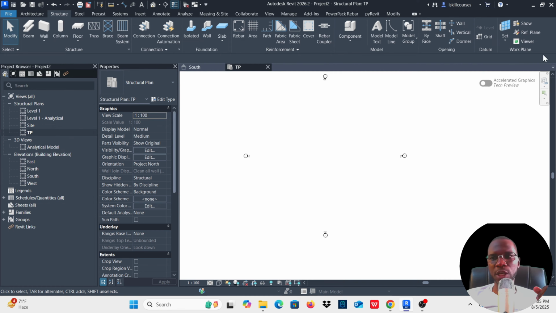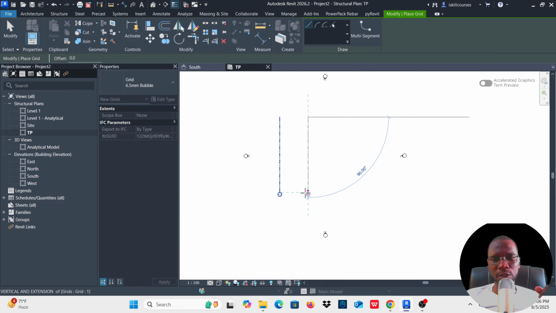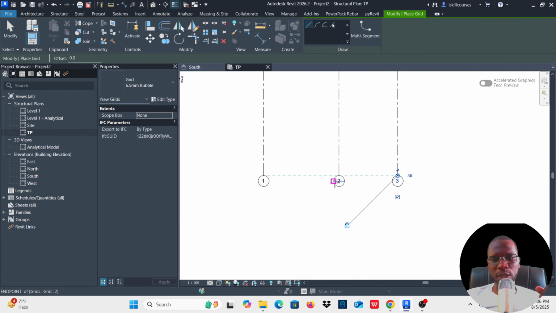Go to structure, then click on grid, and we're just going to have about 3 grids. The first point and the second point, you click. You can watch the dimension there. If you are happy with where you want your next grid to be, click the first point, the second point, maybe the last one. We can have it here. Click the first point and the second point. As you can see, it's 1, 2, 3.